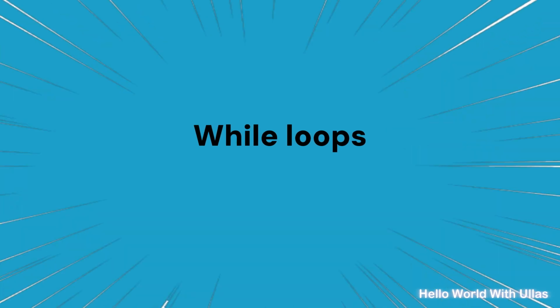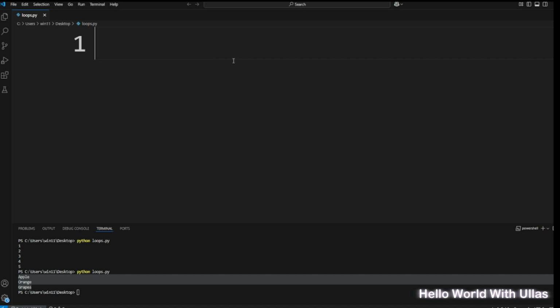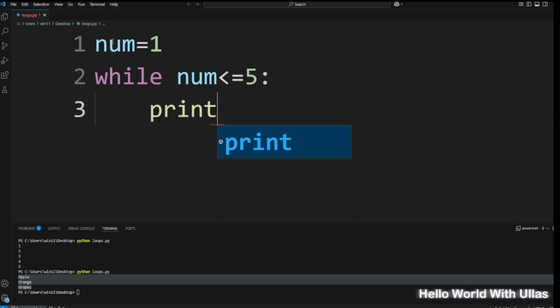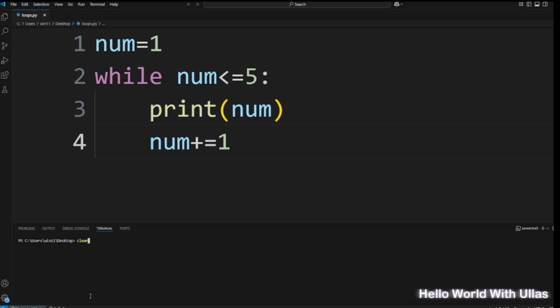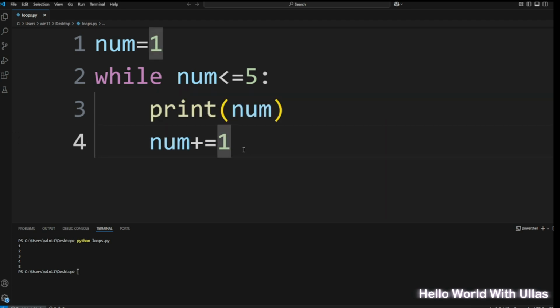Now let's look into the while loop. A while loop keeps running as long as a condition is true. Example for a while loop is printing numbers from 1 to 5. How can we do this? Let's say we have variable number equal to 1, while number is less than or equal to 5: print(number). After printing number, I have to increase the number value by 1 because it has to go to the next value. Now let's save this program and run it. As you can see, it printed 1, 2, 3, 4, 5. The loop runs while number is 5 or less. Don't forget to increase this number, otherwise the loop will run forever and your computer might crash.